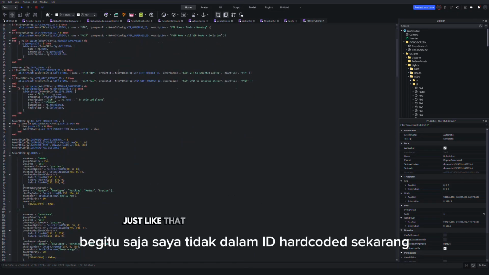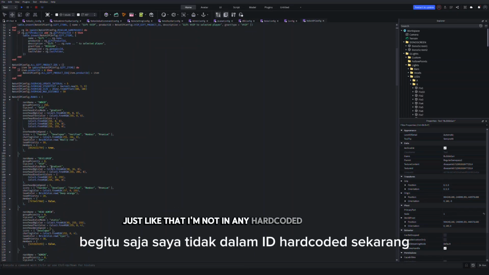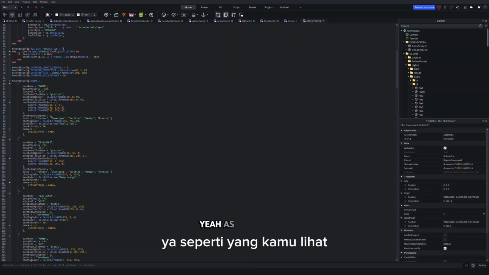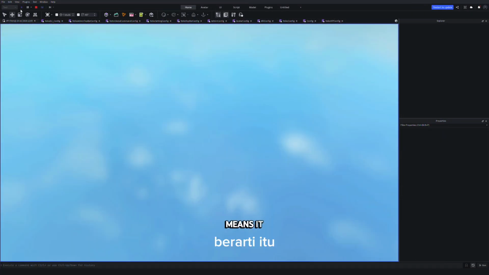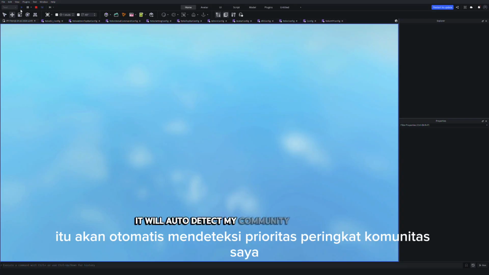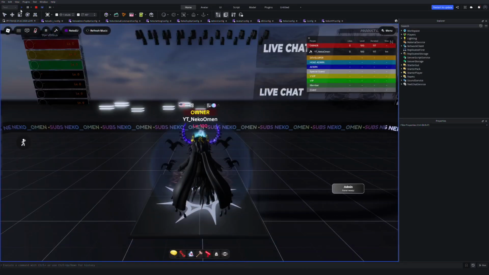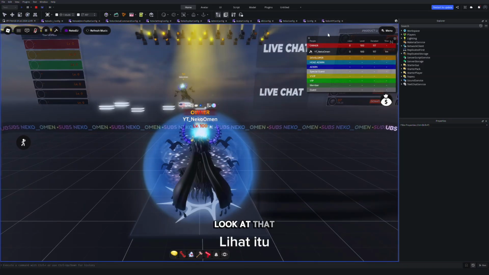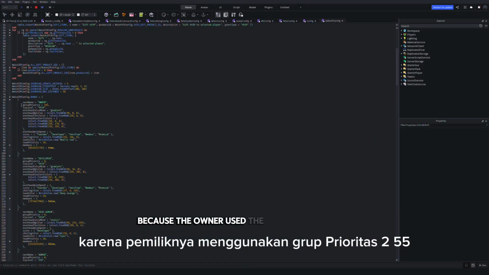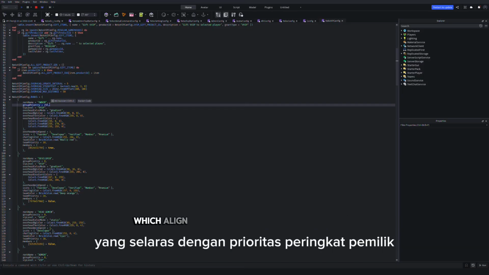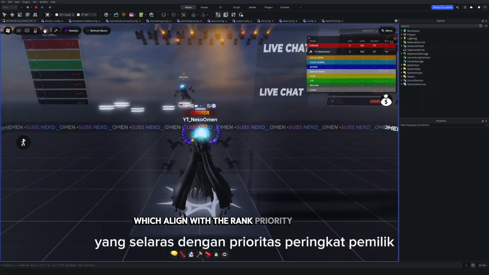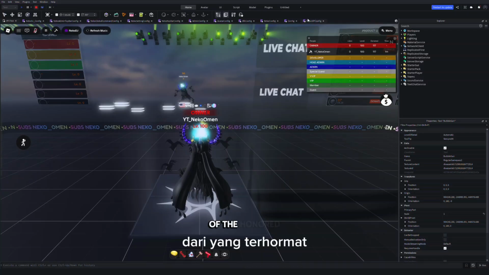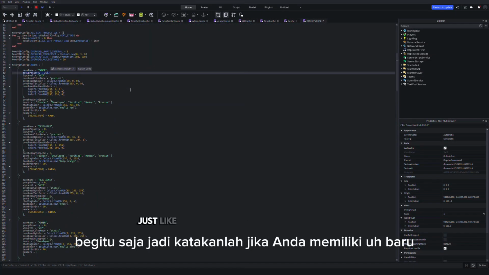Just like that. I'm not using any hard-coded IDs right now, as you can see. It means it will auto-detect my community rank priority as owner. Look at that. Because the owner used the group priority 255, which aligns with the rank priority of the honored. Just like that.